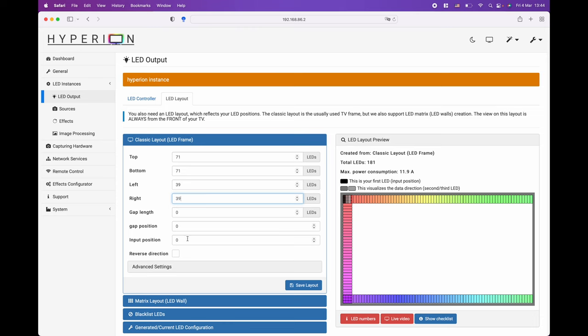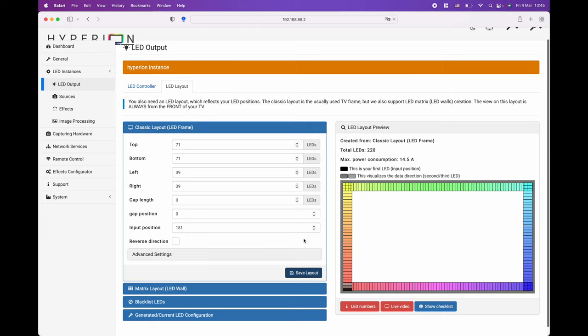Lastly, you want to tell Hyperion from which side of the TV the LED strip starts. In my case, it's the lower left-hand corner. The dark black box represents the first LED of your strip. It will also show you your total count of LEDs, which is 220, and the max power consumption.